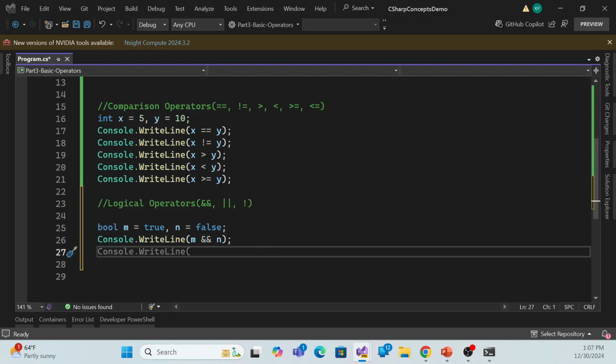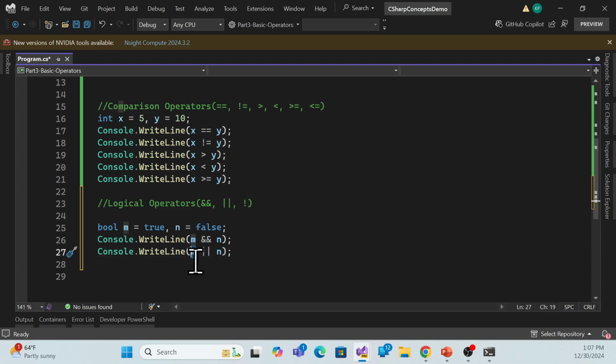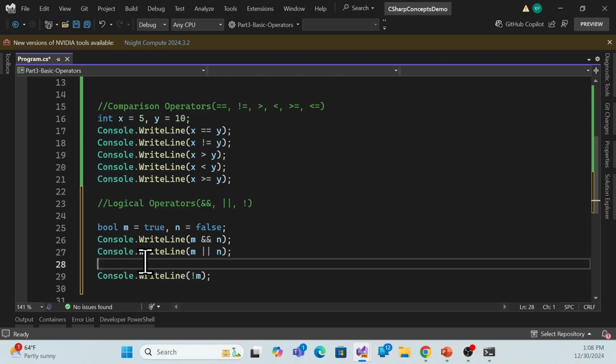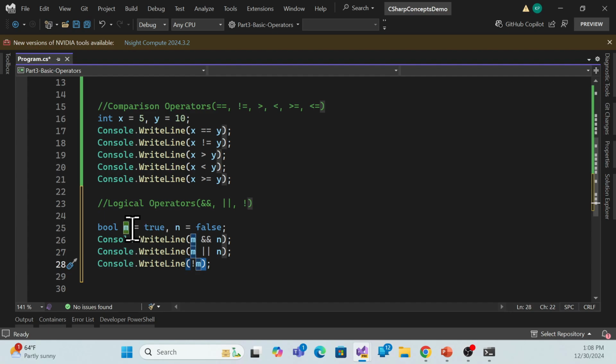And then another operator is the OR operator. In this, one of the conditions should be true. Either this one should be true or this one is true. So this is called an OR operator. So if one of the conditions is true, then it returns true. And similarly, there is the NOT operator. For example, I am taking m, which is true. So if I apply the NOT operator to true, it should return false, right? So these are actually called logical operators.